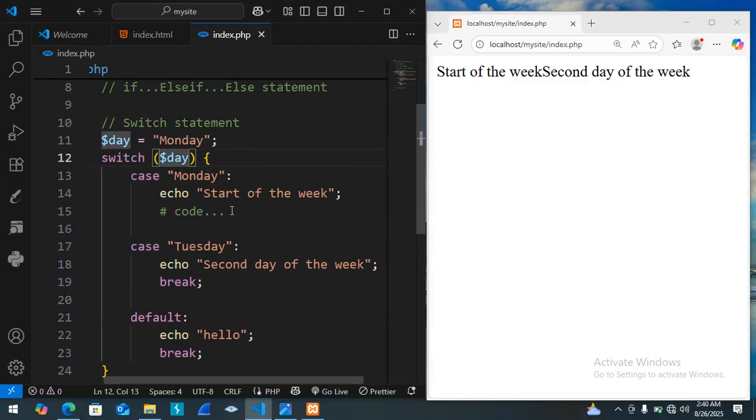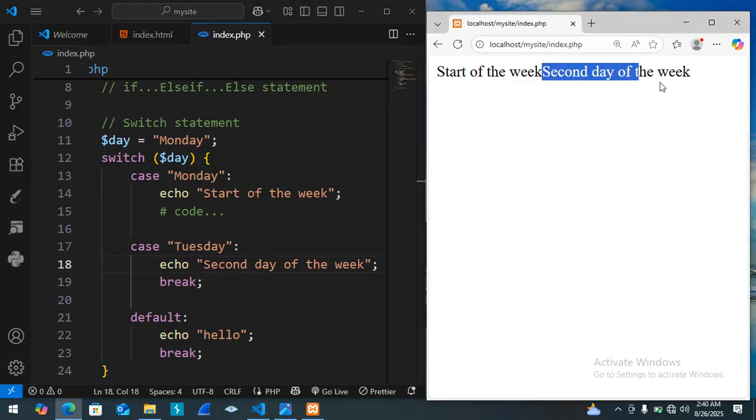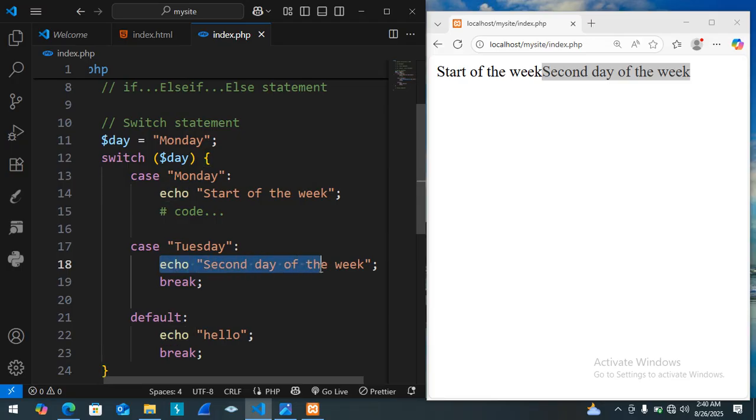So here, this one is matched. Okay, so we are going to go to the next, and if we go to the next, we find this one and we run it, which makes our code not make sense. So here we run even this one, second day of the week, as you can see. So we even run this one.